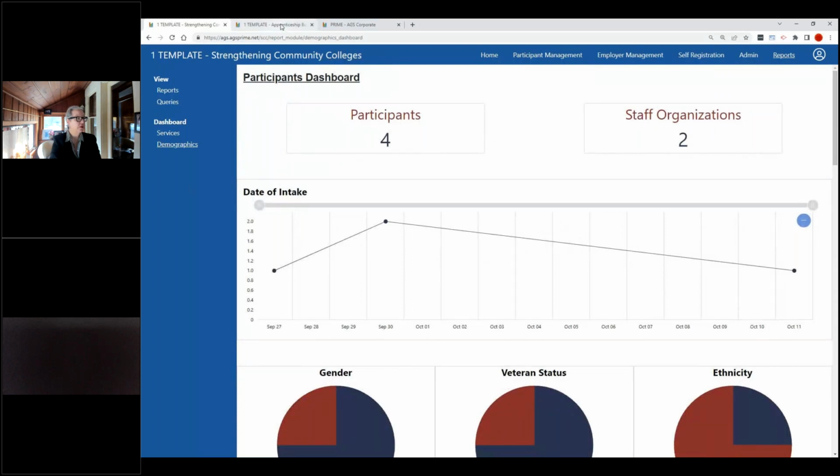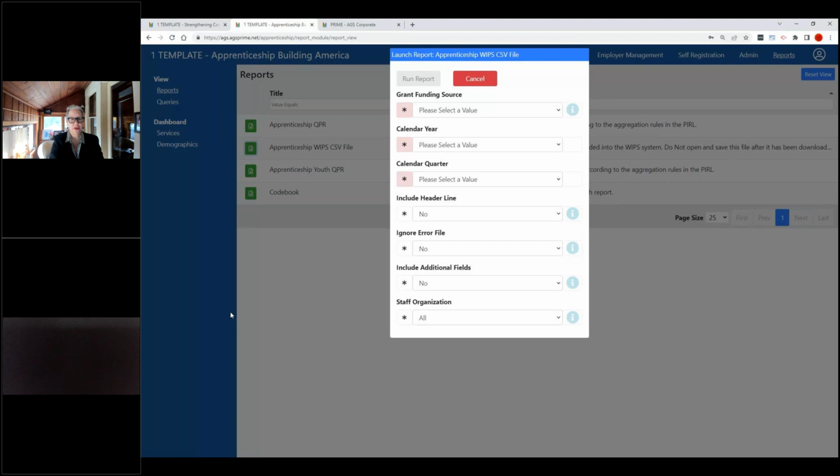I'm going to jump over to a different template and run a WIPS report. But I don't have this WIPS report in my other demo site. That's just the truth. So here's this WIPS report so you can see how we are handling Perl-based WIPS reporting for this grant. We have our parameter. We're going to launch the apprenticeship WIPS file. We're going to select our grant. In this case, it's an ABA. And we're going to select the calendar year, the calendar quarter. I'll just pick what will now be the current reporting quarter.